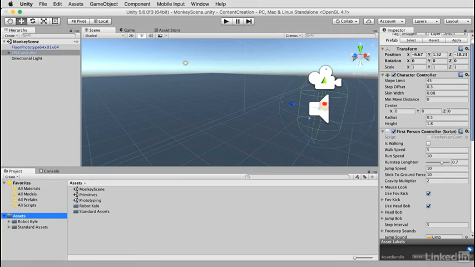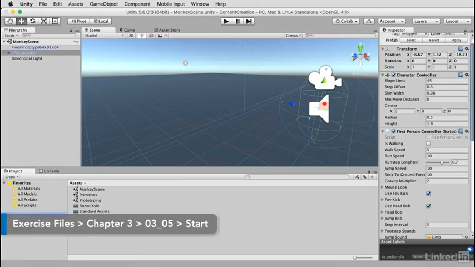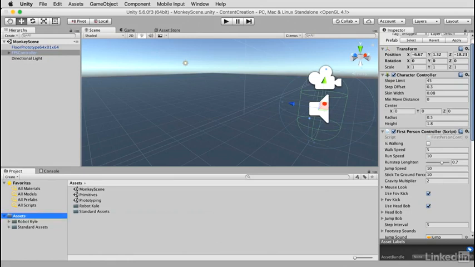In the previous movie, we exported a monkey model from the 3D modeling software Blender. This model was exported into the FBX format, which is a separate mesh file that you can export to your computer. And when you have a mesh that's in the FBX format, you can import that into the Unity engine.